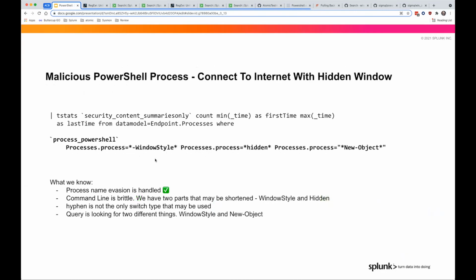So the next one I'm going after is another analytic we have, which is PowerShell connecting to the internet with a hidden window. And in this case, WindowStyle is its own parameter, and then the hidden is like a method or function within that. And new object is actually a totally separate thing. So the first thing I found, and we'll look at this in our demo, is that there needs to be an or statement here because it's not going to work.